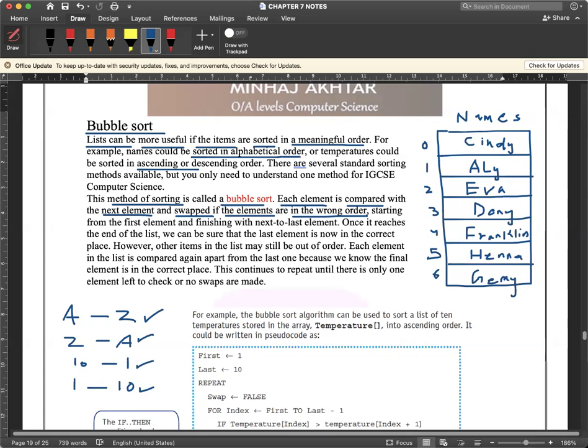So I think if, for example, Cindy and Ali are there, it checks if it's in ascending order, or else it just switches them, with A going up and C going down.